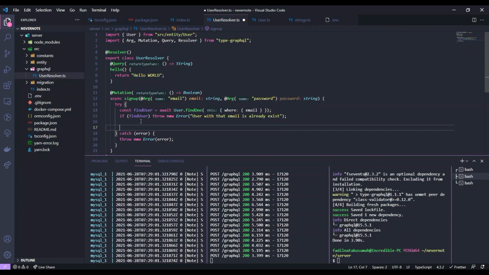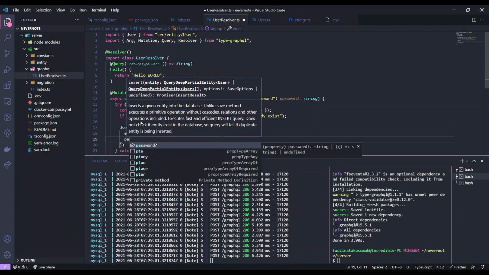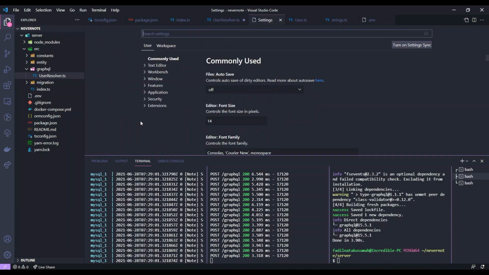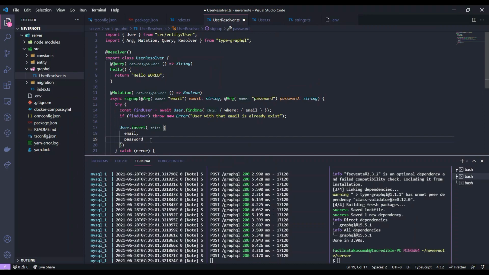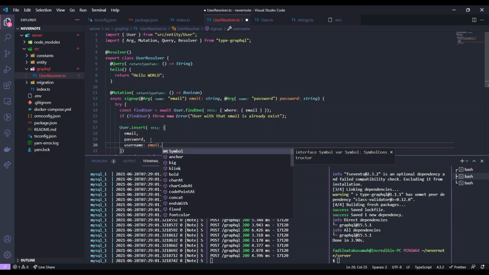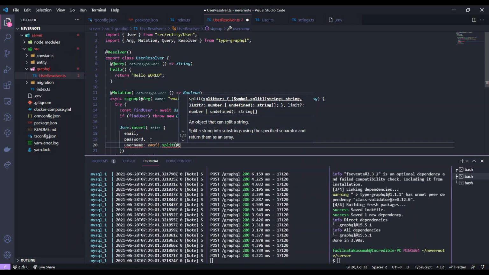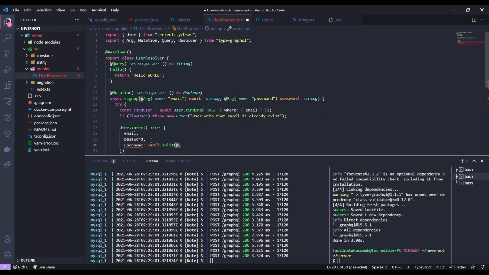If not exists, then we just try to insert a new one. Email, password, and then the username. It will be email dot split of at and the first one. Okay, is this a promise? Yes, this is a promise.